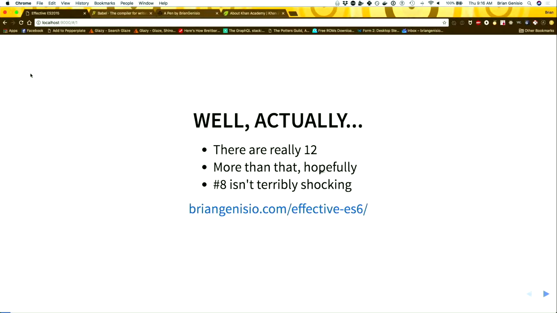If you want to follow along or see these, I'll have this at the end as well: briangenisio.com/effective ES6. Just because ES6 was the name of it when I started this. It's just changed a little over time because things change.